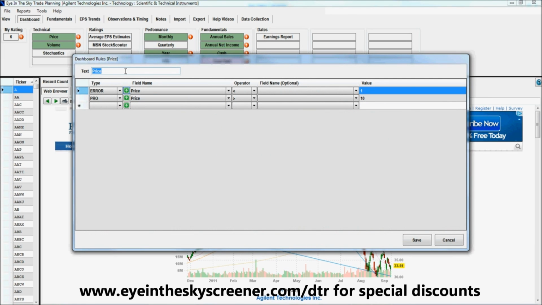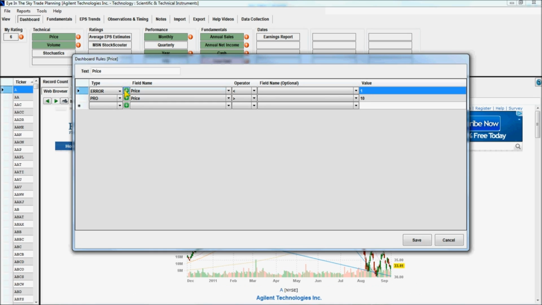So if you define a cell to be a pro, I'll just open up the rules on this particular cell, price. You'll notice in the type column, there are 3 different types. You've got pro, which is something good about the stock. You've got a warning, which is something bad about the stock. And then you've got error, which is something bad about the stock, but is much more severe than a warning. So you define your rules. Let's say in this particular instance, we've said if the closing price is less than $1, it's going to be an error. And if the price is greater than $10, it's going to be something good about the stock. And that'll actually change the colors of the cell. The pros will change the cell green, warnings will change the cells yellow, and error will change the cells red.